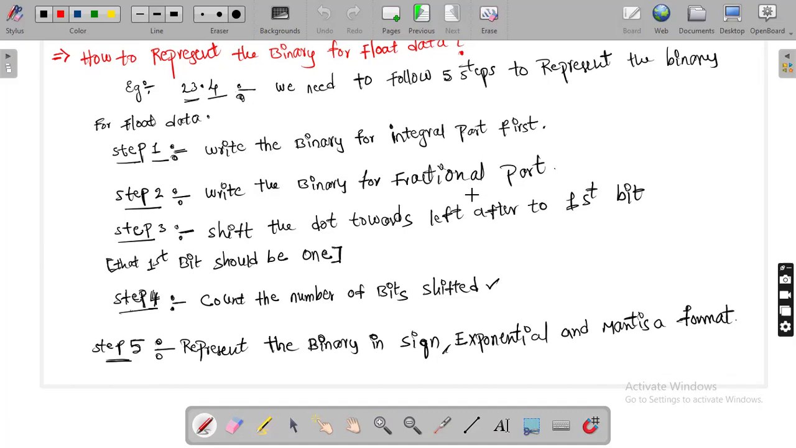Write the binary for the fractional part. What is the fractional part here? 0.4. Fine. Next, third point. Shift the dot towards left. If it is positive data, towards left you have to shift that point, up to after the first bit. And a very important point, that first bit should be 1 only. That first bit should not be 0. This you will understand while I'm explaining. Don't worry. And what is step 4?